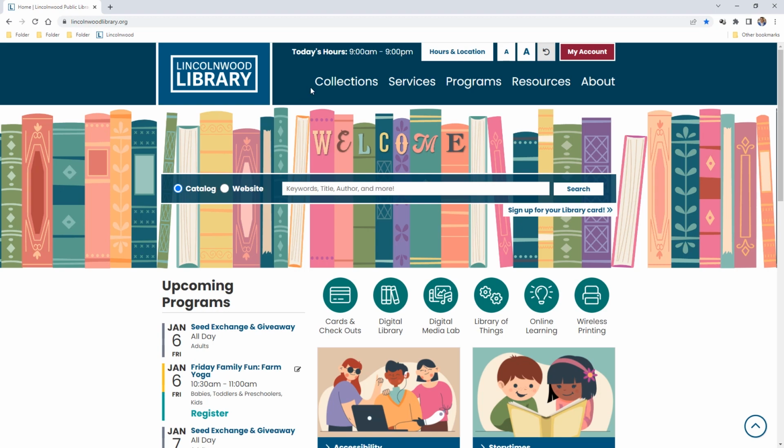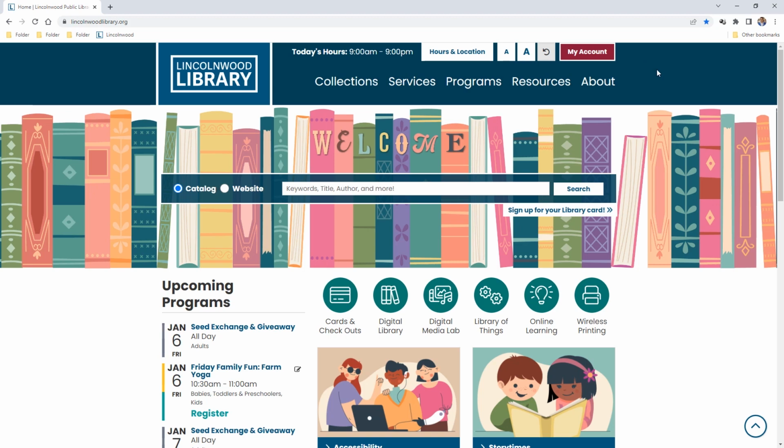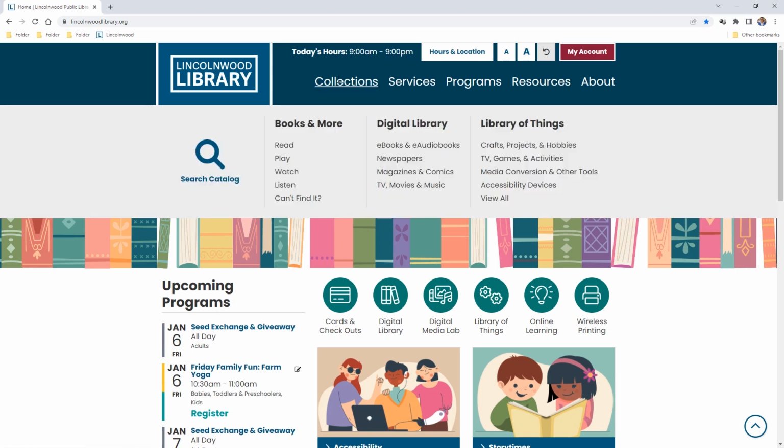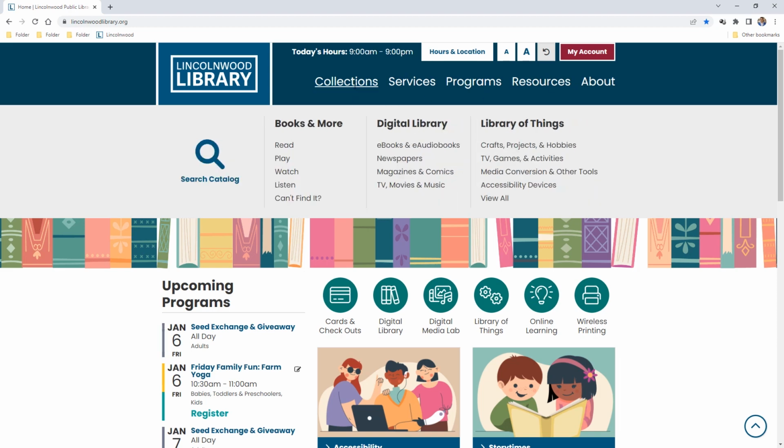At the top, we have today's hours, which you can click to see more information. We've got links to see your account in the library catalog. We've got a logo that takes you always back to the home page, and our menu with collections, services, programs, resources, and about. So the collections section of the menu highlights different materials that we have that you can read, play, watch, or listen. Our digital library, our library of things.